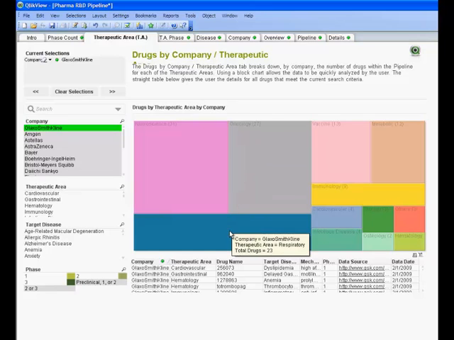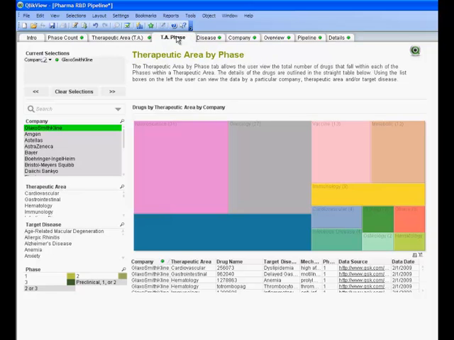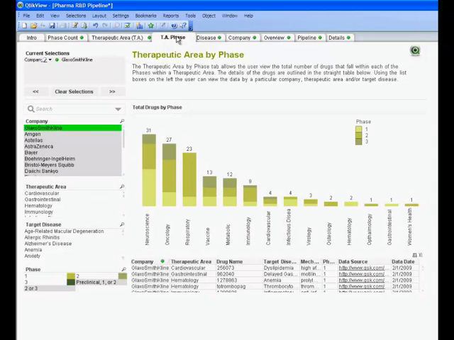Let's head over to the therapeutic area phase tab to get a breakdown of the pipeline in each of the therapeutic areas. By looking at the total drugs by phase chart, we can see that of the top 3 therapeutic areas targeted, oncology has the most phase 3 drugs with 7, followed by neuroscience with 4, and currently there are no phase 3 drugs for respiratory.